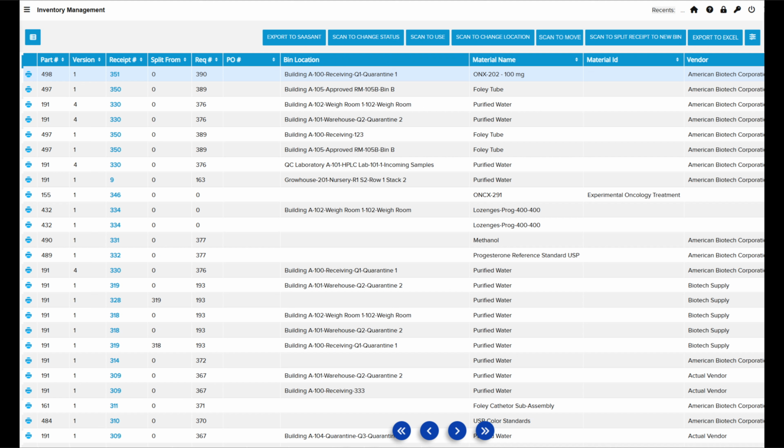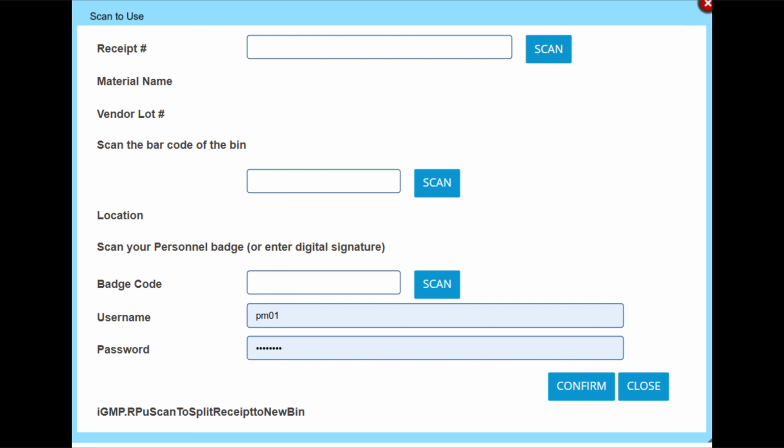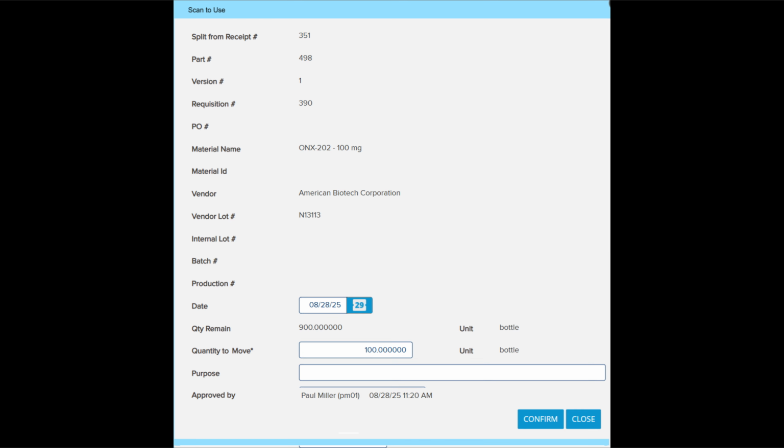If material is removed or used from this bin location, the Scan to Use button is clicked. This opens a screen where first the barcode on the bottle is scanned and then the barcode on the bin location is scanned. This opens a summary screen where the material is verified and the amount to be removed is entered.